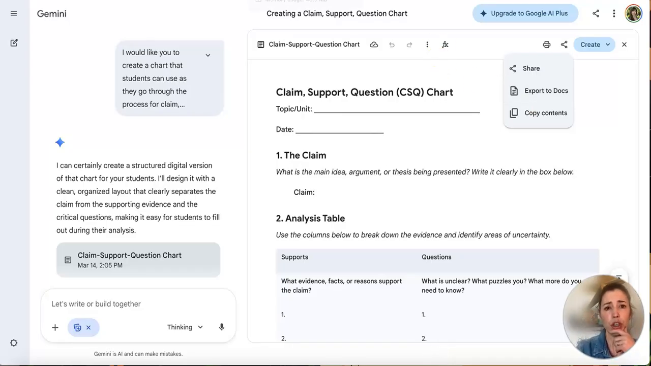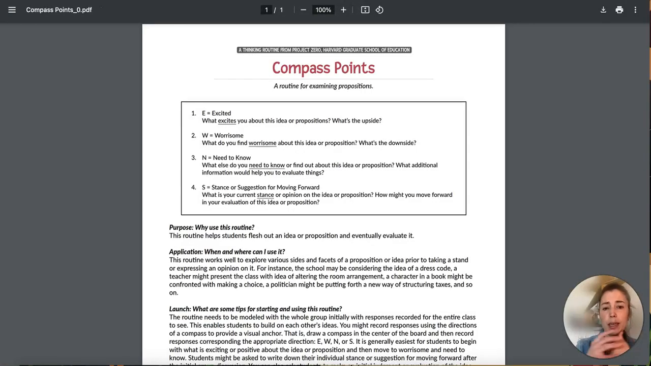Now, another thing I wanted to show you is around this routine, which is your other option for this week. I love both of these routines, but I do have to say I have a special affinity for compass points. I love it. So it has what excites you about this idea or proposition, what's worrisome to you, what do you need to know, and then what's your stance or suggestions for moving forward. There's a lot of different ways in which you can use this routine.